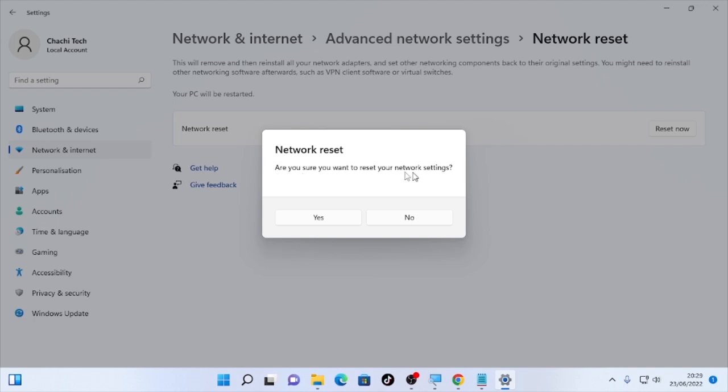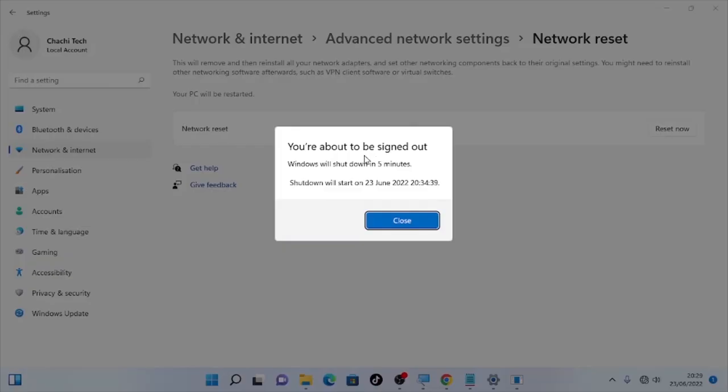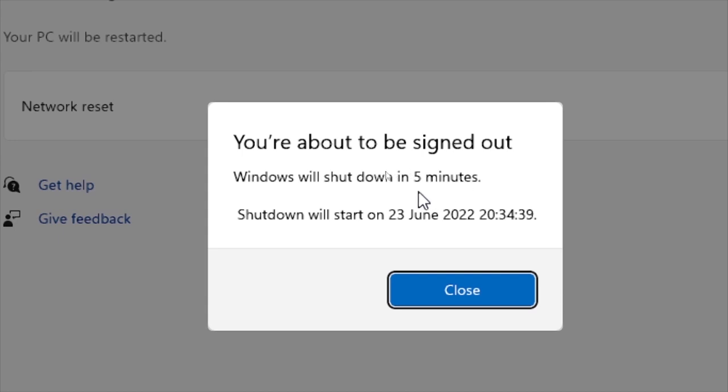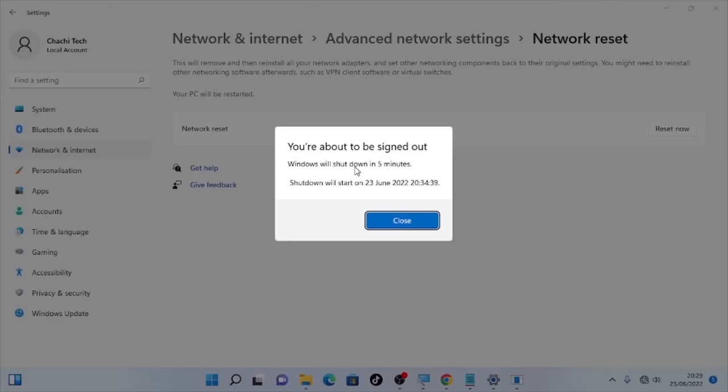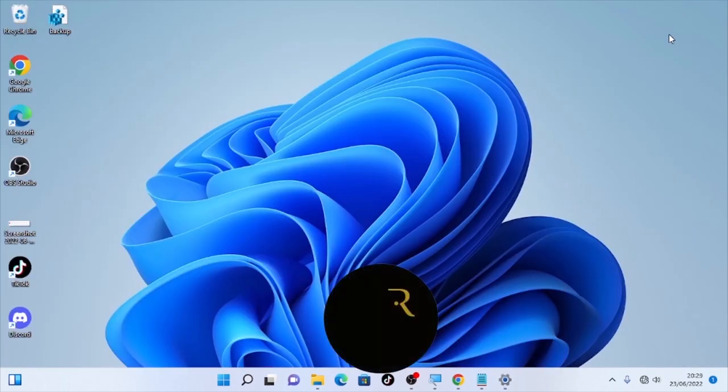And it asks, are you sure you want to reset your network settings? Then select Yes, and it will reset the network on your computer. It will be turned off in 5 minutes. So it will reset and restart your computer. After 5 minutes, your computer will restart. So this is the solution to fix this problem.